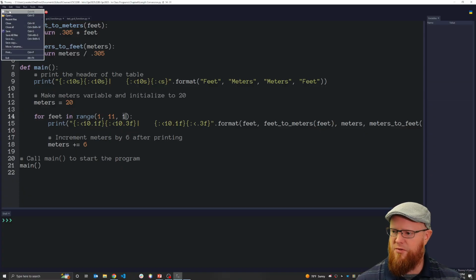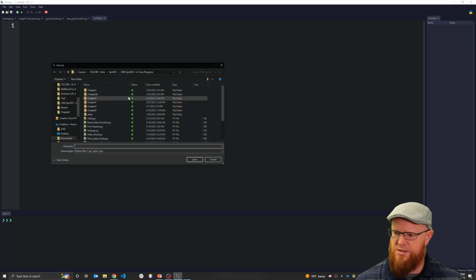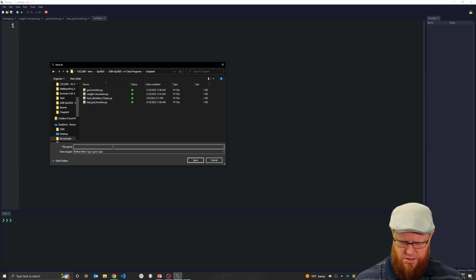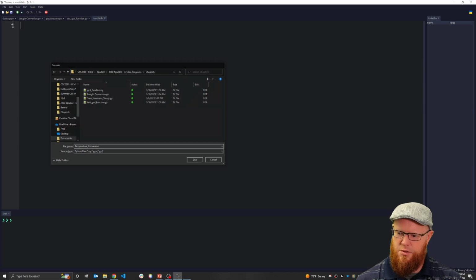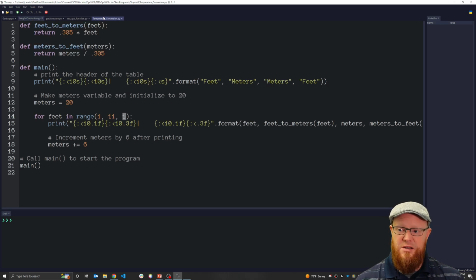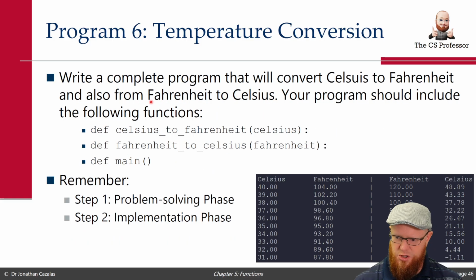Let's make a new program, File, New. Let's save this, and let's call it temperature conversion. Done. We had length conversion previously. Now we have temperature conversion. And it should look pretty similar. Let's go ahead and make those 3 functions.